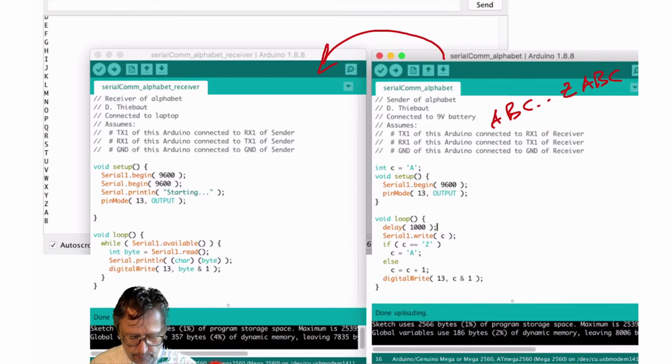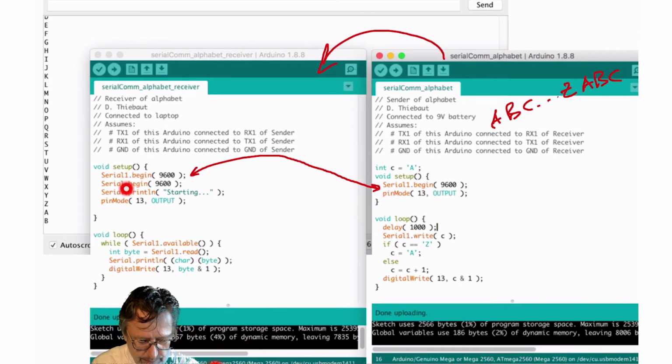And then the receiver, which is right here, actually has two serial connections. One is serial 1, which is what is going to allow it to connect to the serial 1 of the other. So the two are going to be connected through serial 1. I'm going to use the regular serial here to talk to the serial monitor. So that's my serial monitor. We've used it before.